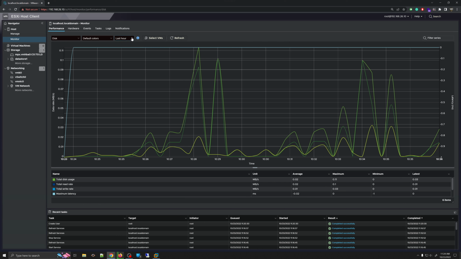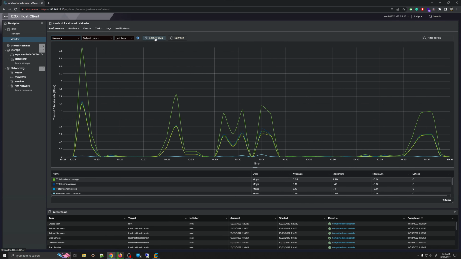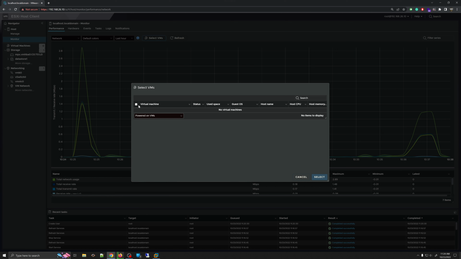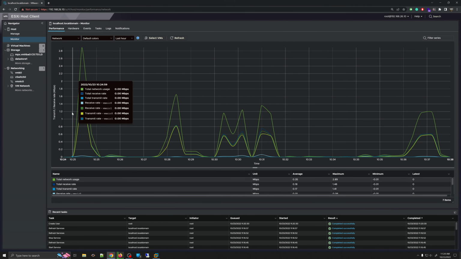You can go to last hour, and I only have the last hour because this machine has not been running for a long time. I just booted up the machine, that's why it only has the last hour. Again, you can flip through this and get some information. You can also select different virtual machines to monitor in here. Right now I don't have any virtual machines installed, that's why there's nothing, but you can do that.